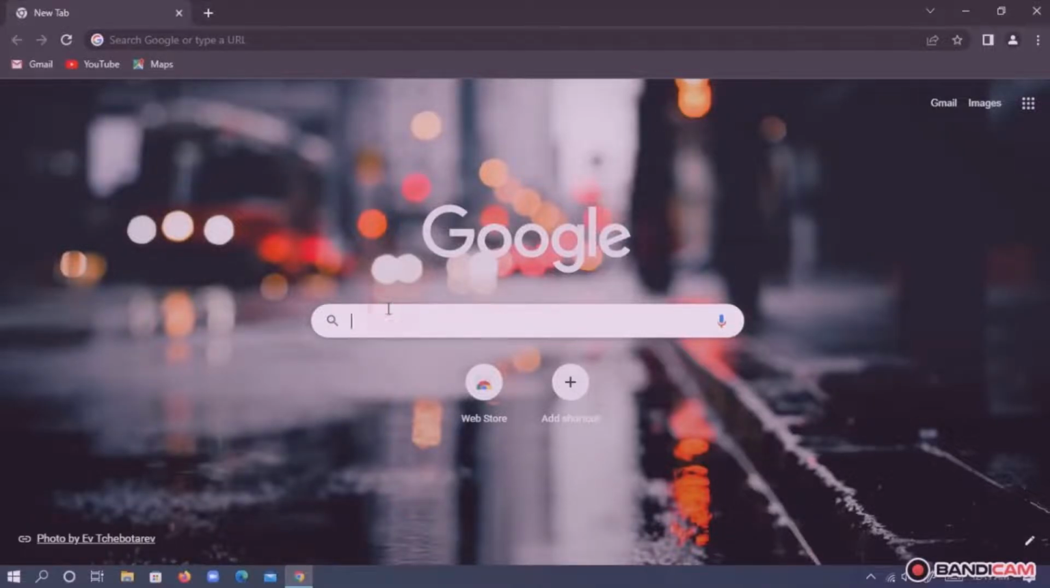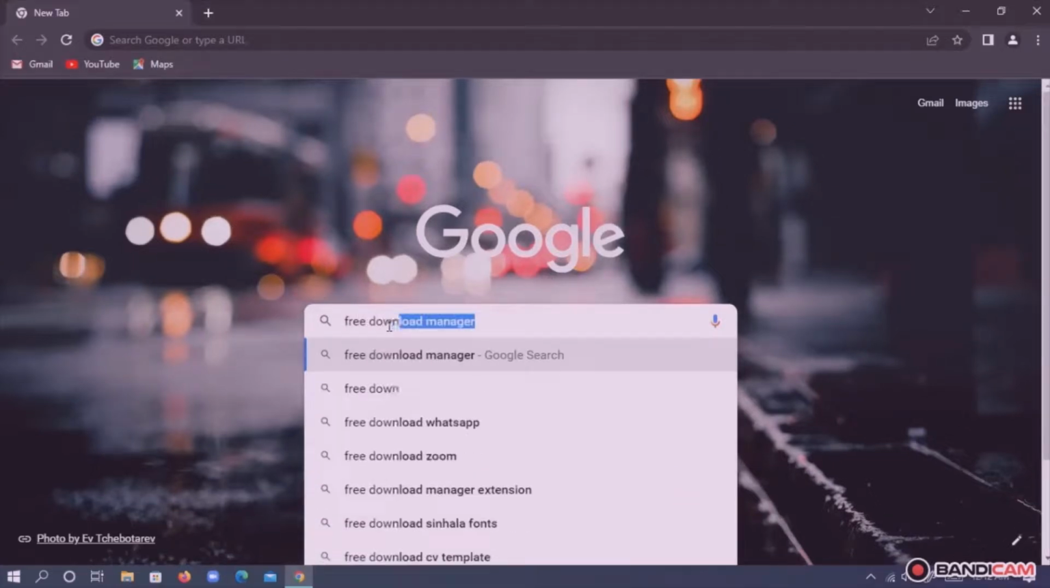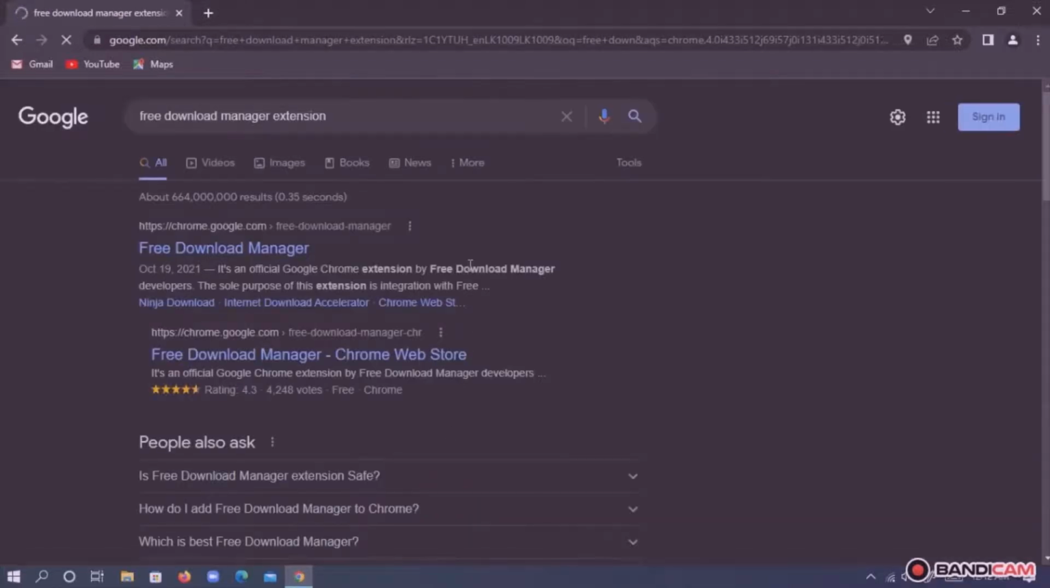You should download the Free Download Manager extension to catch the downloads automatically by the software. For that, go to Google and type free Download Manager extension. Download it through the extension store of your browser. I'm using Chrome, so I will download it from Chrome Web Store. It is also available to other browsers as well.